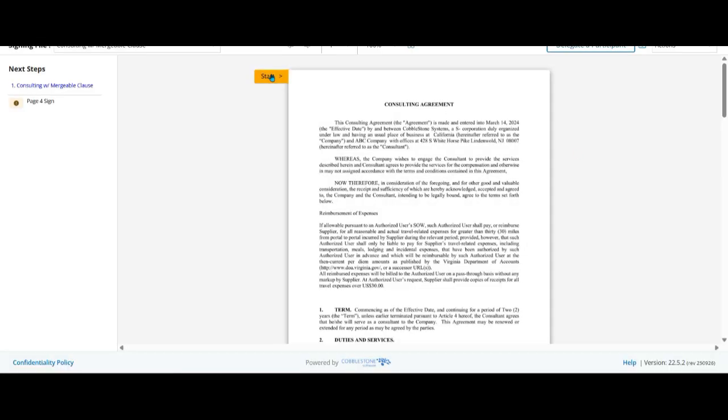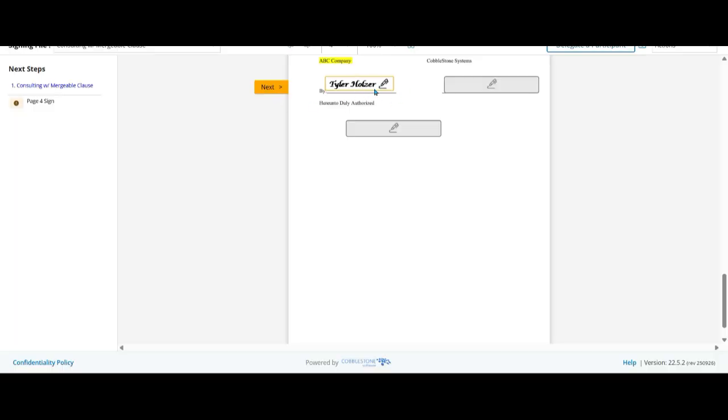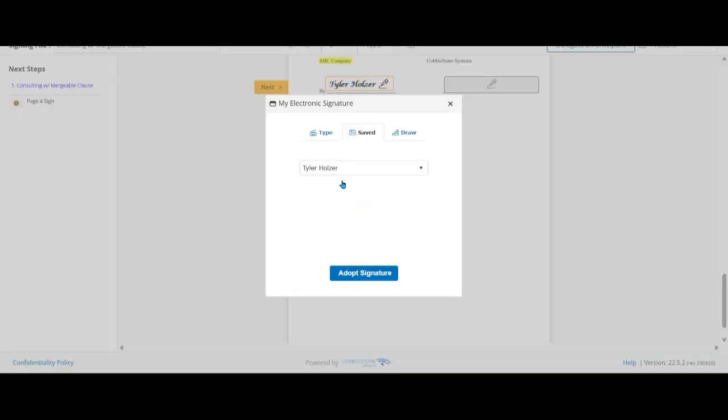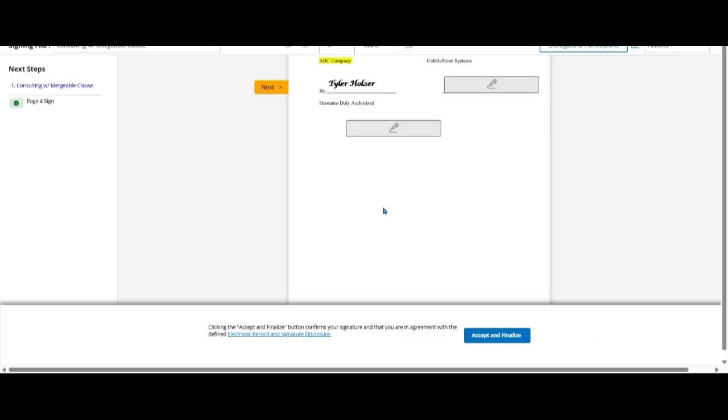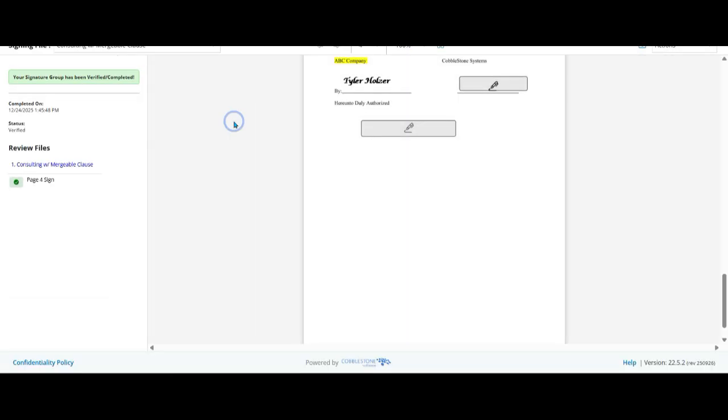Now that we're in the eSignature portal, we can just click Start, move down to the signature block. I have a predefined signature here. I have a default signature set up in my system, so I just applied that. I can click it though and make adjustments to it if I want by typing, using my saved signature, or drawing a signature. I'll click Adopt, and then at the bottom, just click Accept and Finalize. Great, then we're all done.